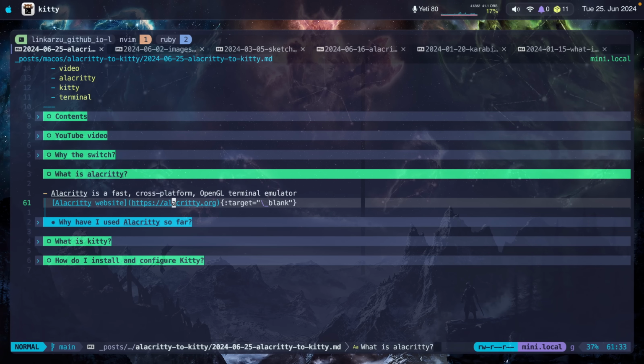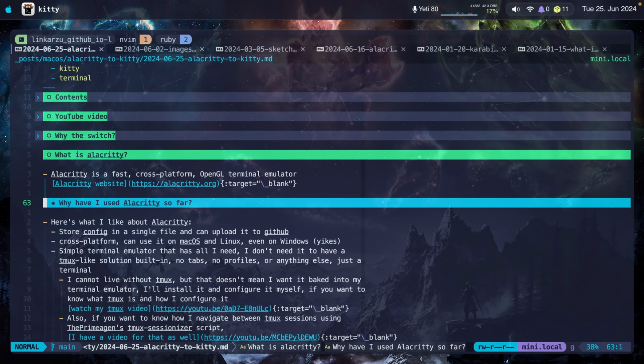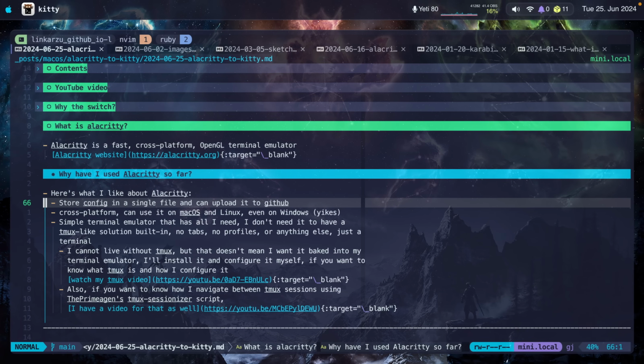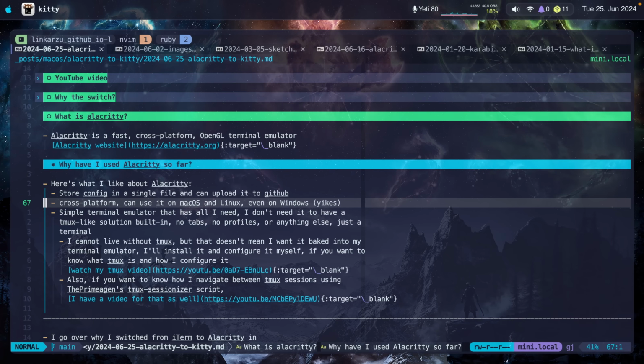So why have I used Alacritty so far? Here in the file, I have some of the things that I like about Alacritty. Number one is that I can store the configuration in a single file, and I upload that file to GitHub. Let's say that I need to install Alacritty in another machine. I just download the config, apply it there, and I have all my settings pretty quick. I'll show you where my dotfiles are in a minute in case you want to get my configuration file, themes, and everything else. The reason number two is that it's cross-platform. I can use Alacritty on macOS, Linux, or even if I decide to give it a try someday, Windows.